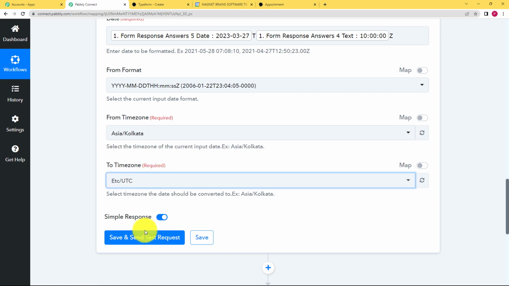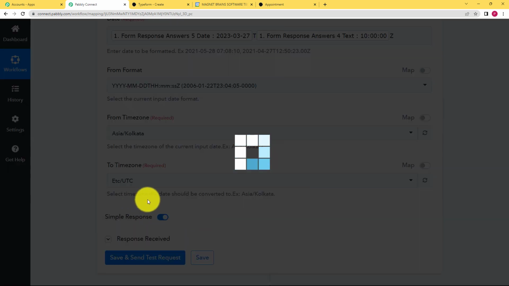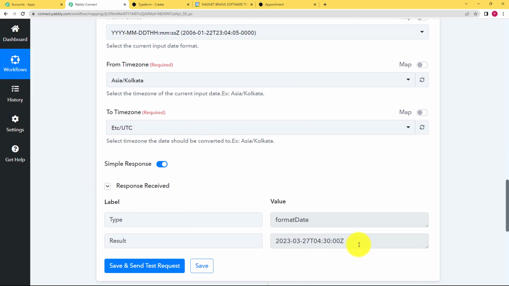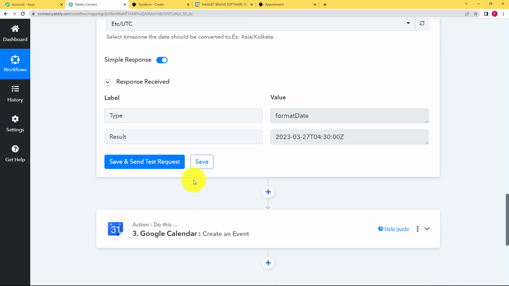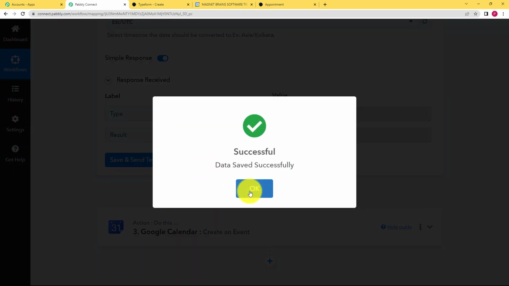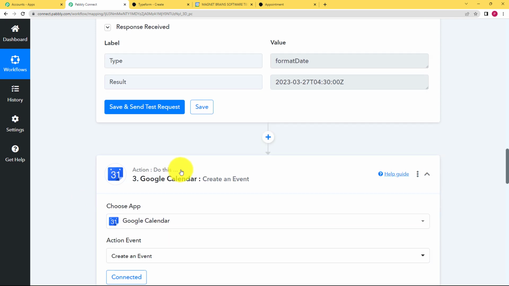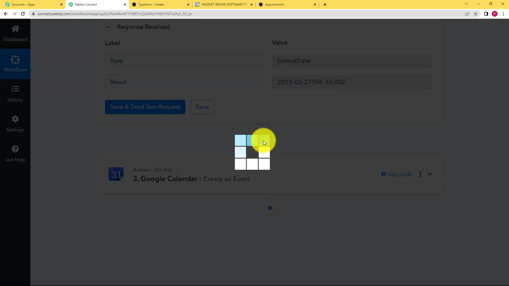Okay. Now we will click on save and send test request. So our date will be available in the format that is required. 27th is the date, and this is the time that has been changed into the UTC format now. Okay, so save this step. And then we'll move on to another step, that is the end date time.